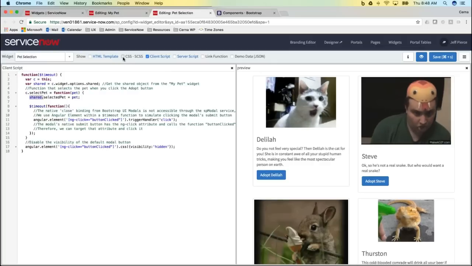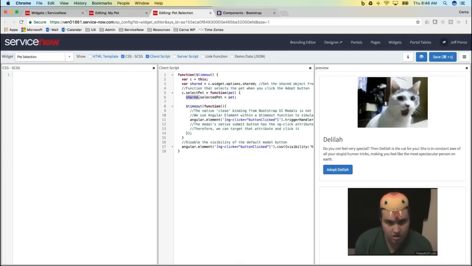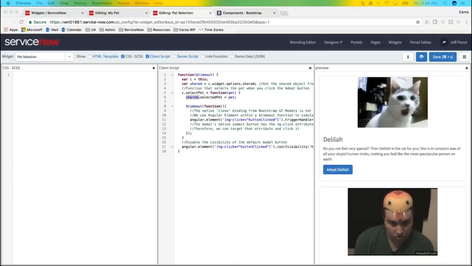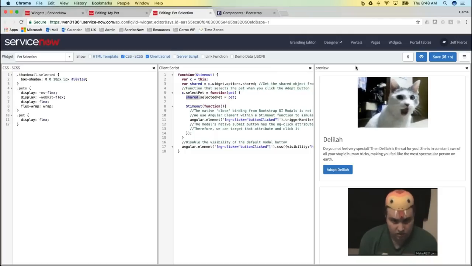All right, so I have just a little more CSS that I want to pop in this other widget, and we will show one more thing here. Let me find that. All right, let's save this.